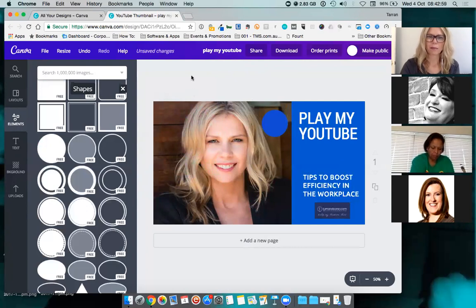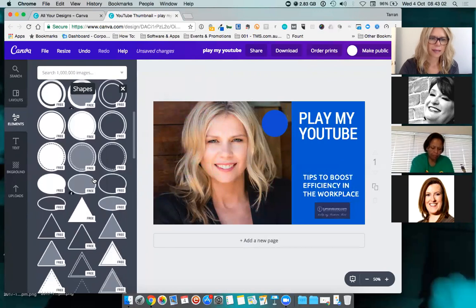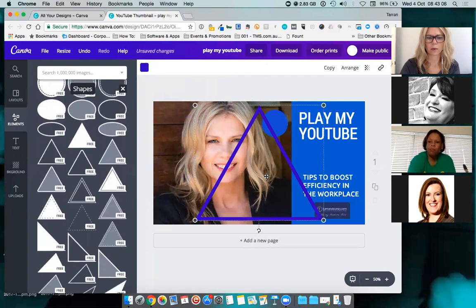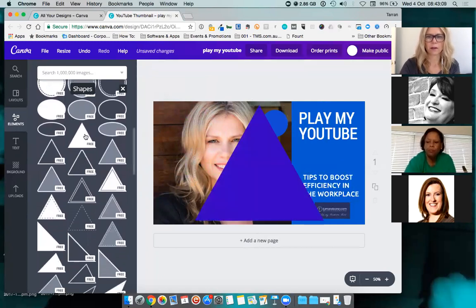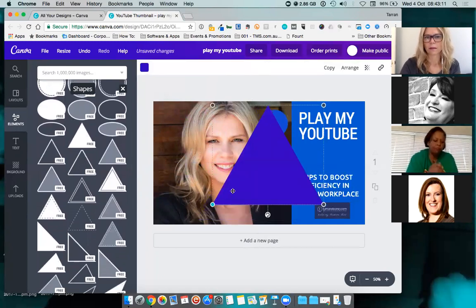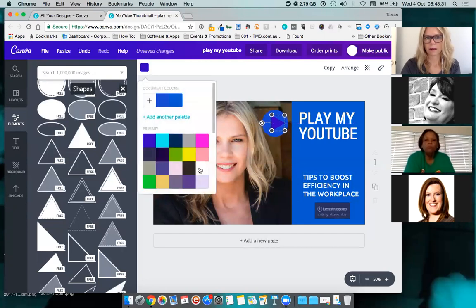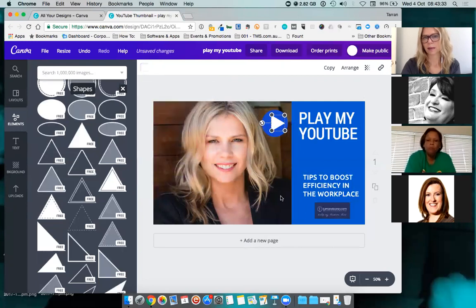But how do I get that play button? Well, come down here for another shape. I want solid. Go to a triangle. So a triangle, for any other purpose, is actually a play button. So we click on this little rotate, and it becomes a play button. You reposition it for the size that you want. That'll do. Come back up here to your color. I want white, and there's my play button.